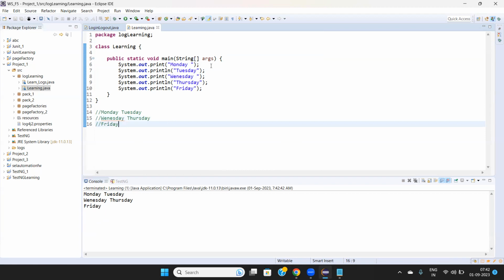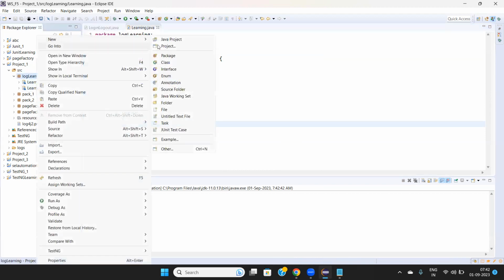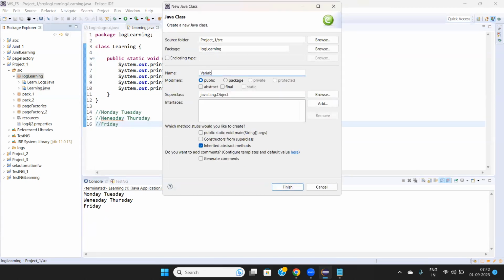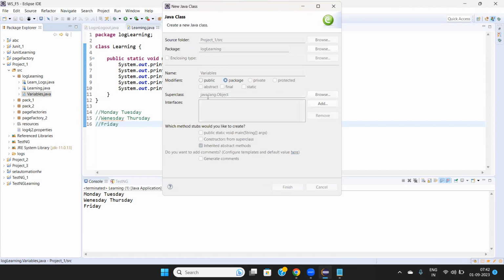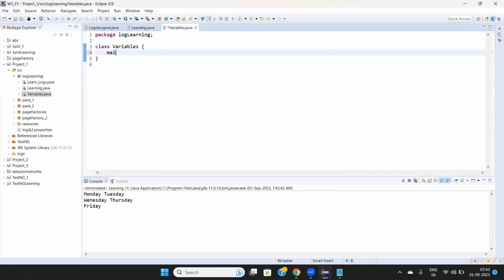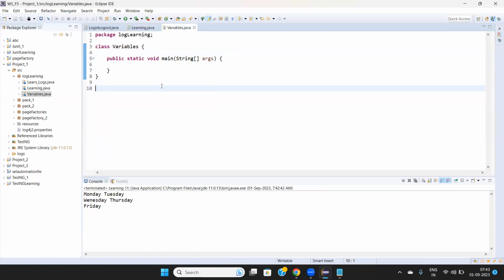Okay, great. Nice. So now I'll come to variables. Everyone, can you help me? How many types of variables do I have? Local and global. Super. Then global is of how many types? Static and non-static. Super.